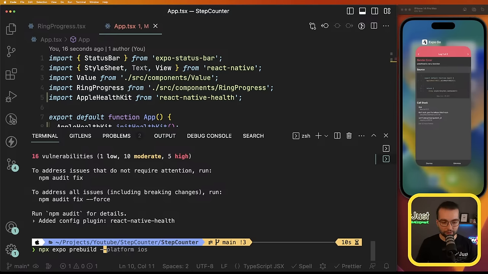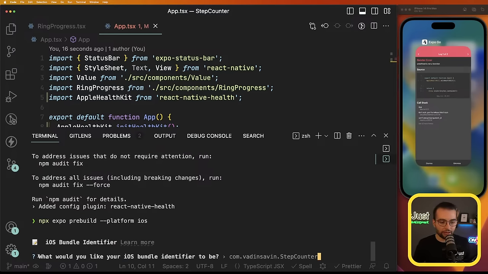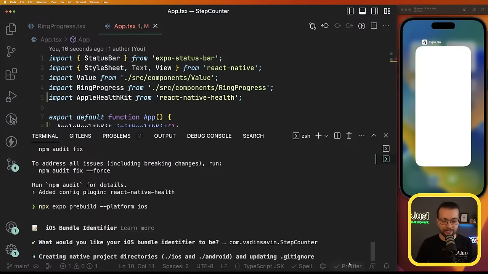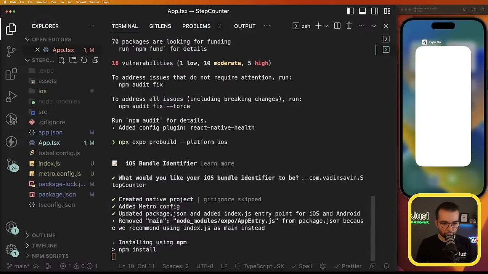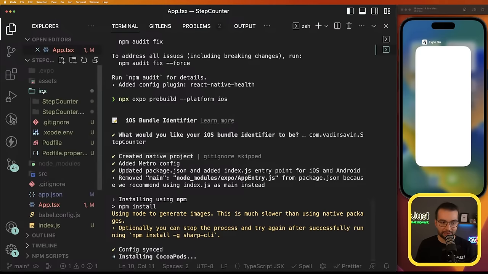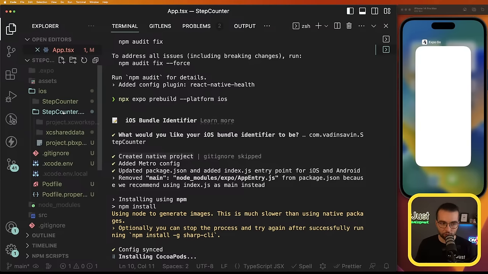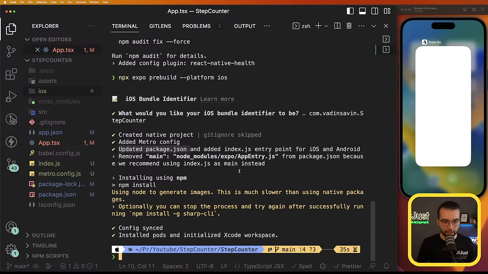and this will create the iOS folder. I'm gonna specify the platform iOS, and we're going to be asked what bundle identifier we want our application to have. I'm going to press enter because I like the default one, and we see the steps that it goes through. It created the native project, and in our application, we have an iOS directory with a native project that we can open in Xcode. It's the same for Android: it will create the Android folder that you can open in Android Studio. It updated some of the files like package.json and so on to make this possible. And that's it. It's ready.